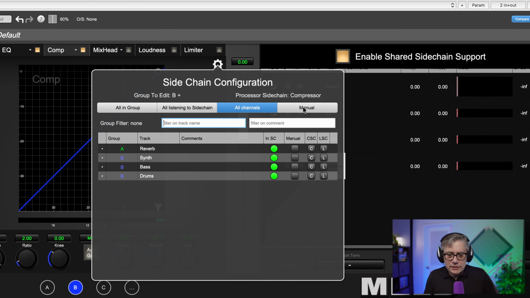Or I can also create something manual. For example, I can say I only want the drums to be in the sidechain. And which tracks are listening to the sidechain is selected here with the CSC and LSC settings. So I can say the drums are going to act on the sidechain in the reverb only. That will make sure the signal from the drums controls the compressor and the limiter of the reverb only, and nothing else. So this allows you to be really, really flexible.